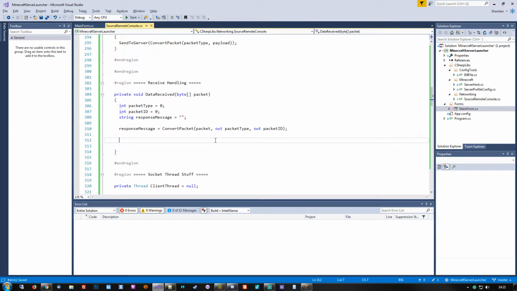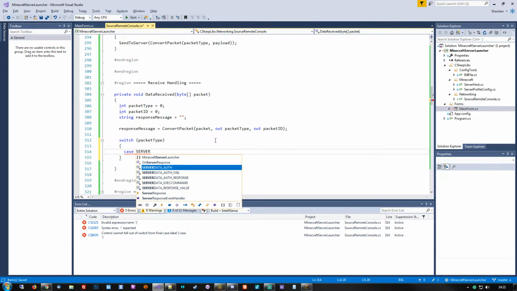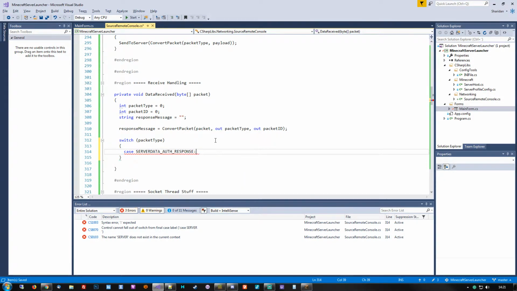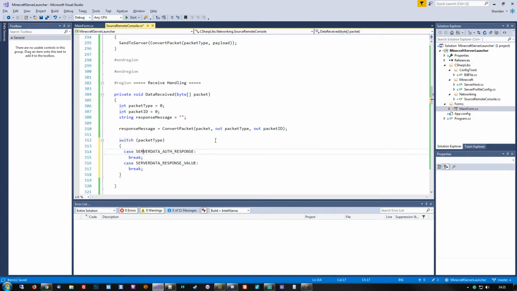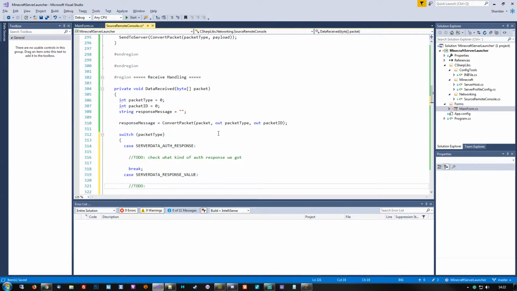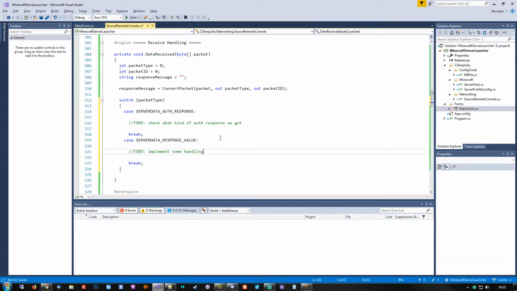Now we can figure out what this packet actually contains. So let's throw that in a switch. Figure out if this is something that we know. If this is an auth response, then we can do something. If it's a response value, we can do something. And in all of the cases, we don't really need to look all that deeply into it. To do: check what kind of auth response we got. We'll do this later. And here, implement some handling for all other kinds of responses. There we go. At least now we have a method that we can place a call to.